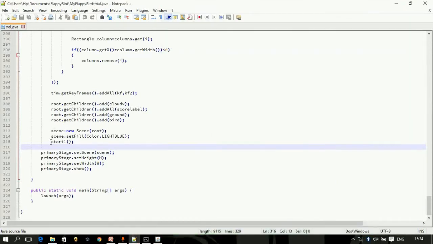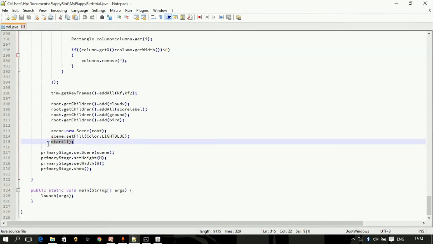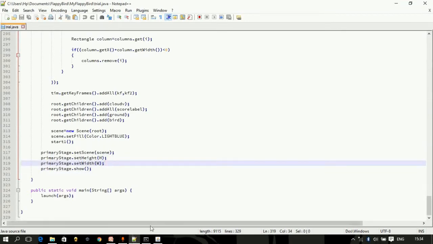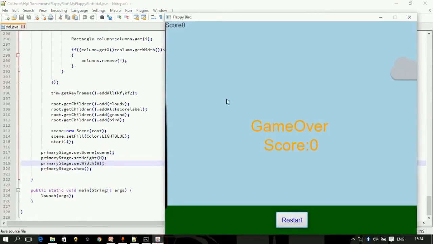And that's it. I'm just starting this function again, and after that I'm adding this again. The scene again has to be added to the primary stage. So this is what that is doing. So that's how all this is created.